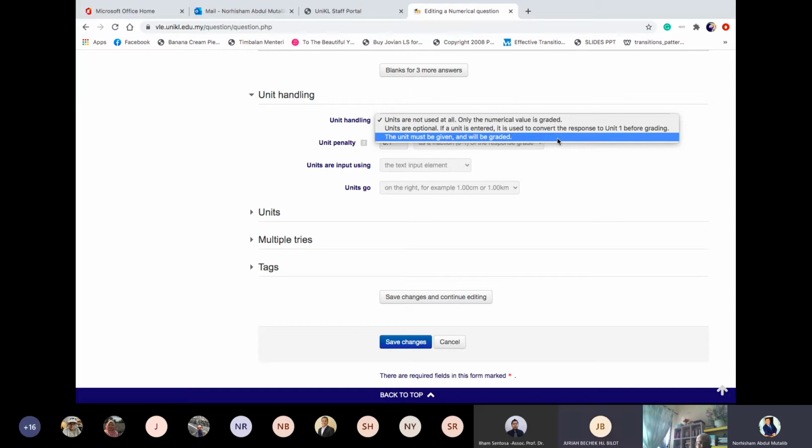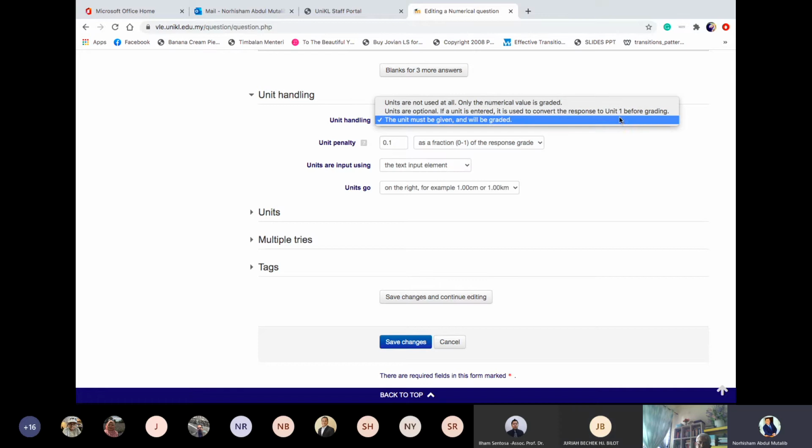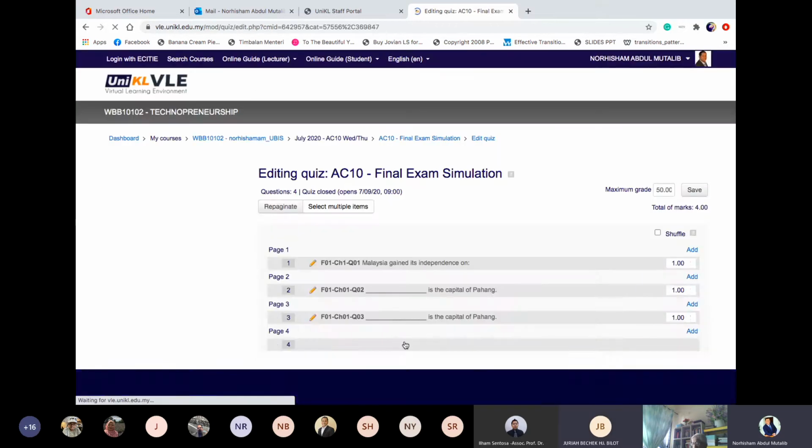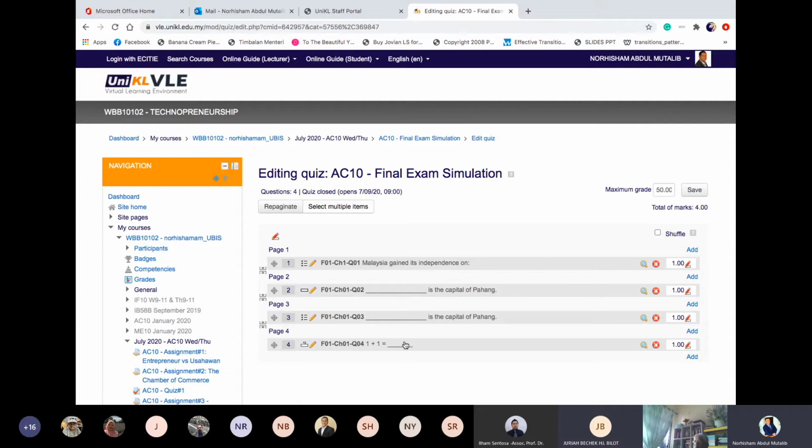If you require, for example, what is the room temperature? Okay, so it must be in Celsius, right? So you can put 25, but the answer should be 25 Celsius. If they just put 25, you don't know whether it is 25 Kelvin or 25 Fahrenheit. Okay, so you just save changes. But if you are not applying that in your subjects, you just ignore it.